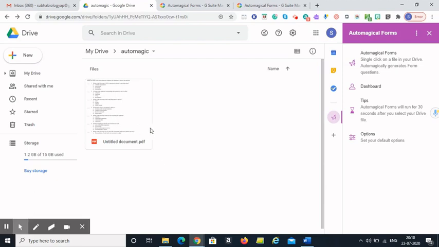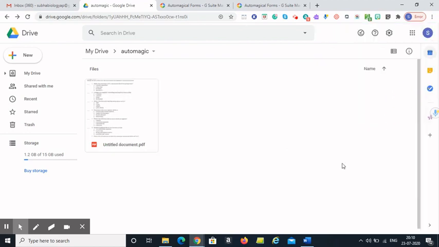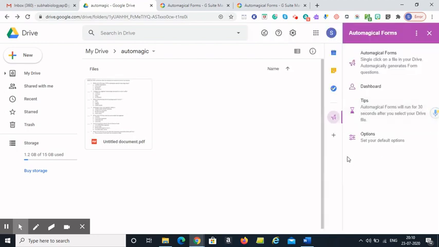Now let me go to my Google Drive. This is the document that I want to use. I have a short quiz in here. So this is basically a PDF document. And here, on the right hand side toolbar, this horse icon is our Automagical Forms. This is what we need to use. So now let's just click and open that.